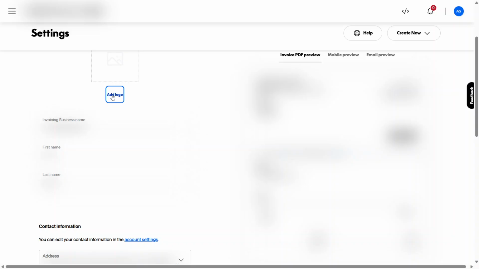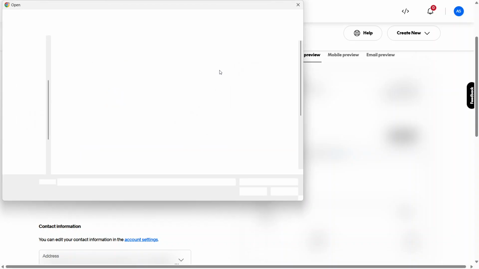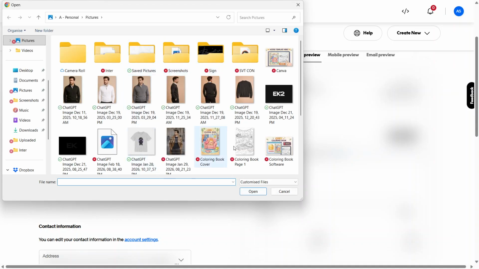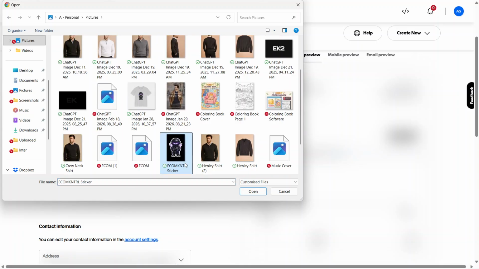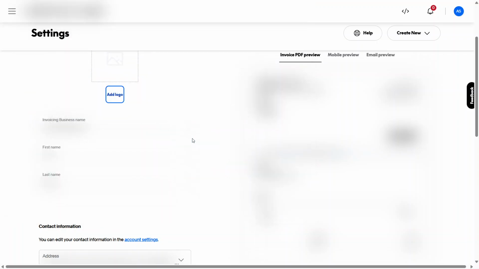A pop-up window will appear, allowing you to browse the files on your computer. Navigate to the folder where your logo is saved. Ideally, choose a clear, high-quality image file, such as a PNG or JPG, that looks good at a small size. Once you've selected your logo file, click Open or press Enter on your keyboard.